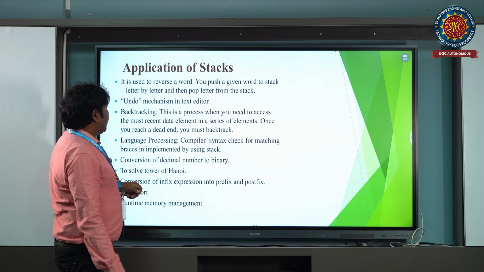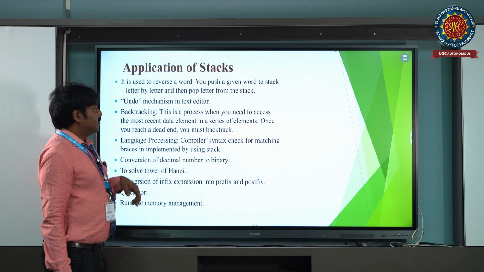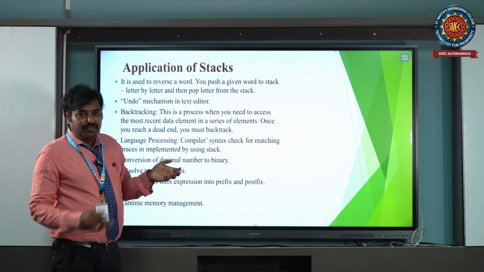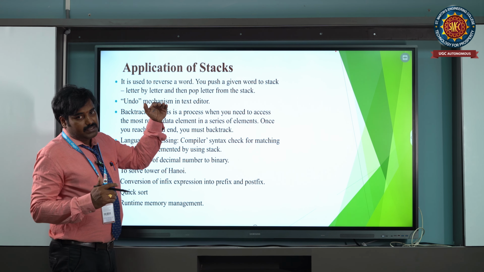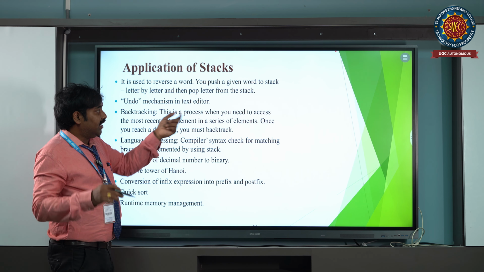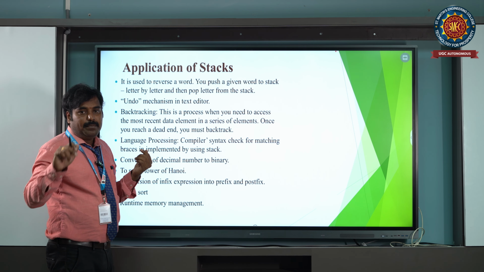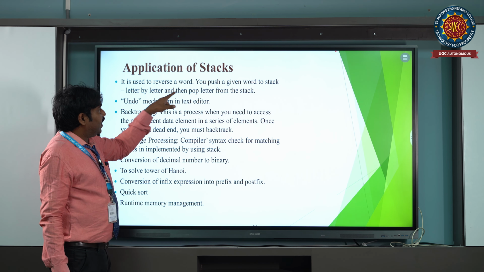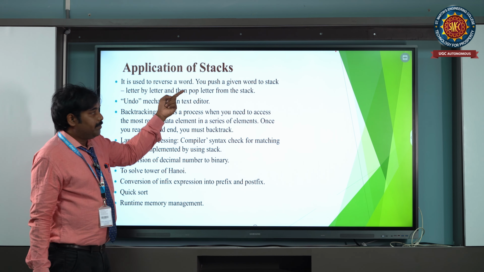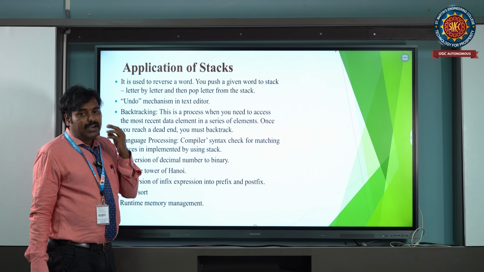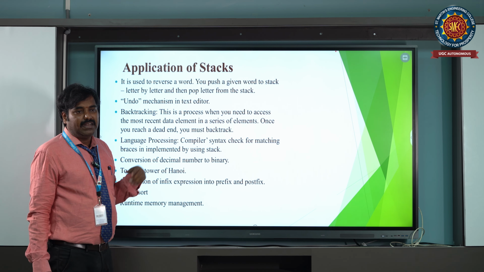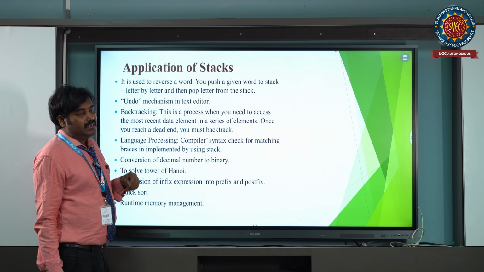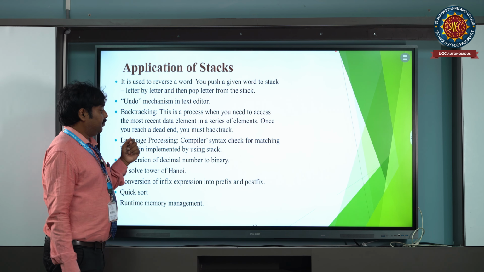Next are the main applications of the stack. The main one is reversing a word. If we keep the letters in the stack as C, B, A, then when they come out we get A, B, C. That way we can push the word letter by letter and then pop letter by letter from the stack, so we can reverse it. We can also do the undo mechanism in a Word document or anything; the undo is done by using the stack mechanism.